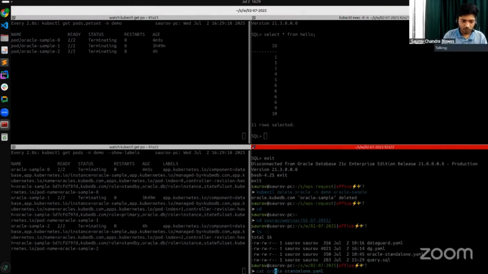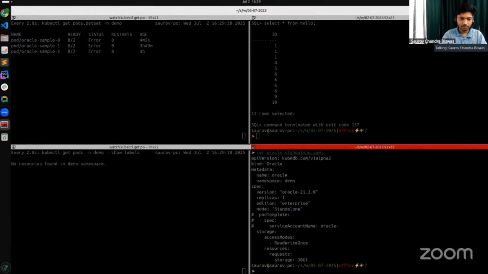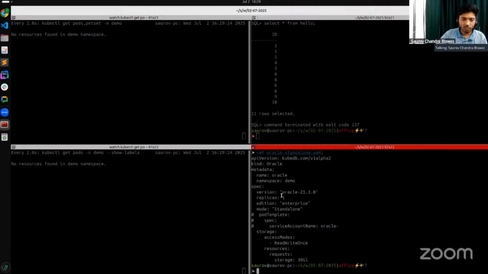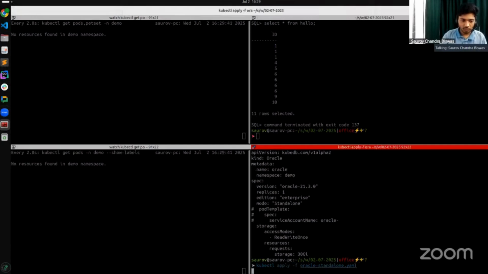So Oracle standalone. Yeah, so we're going to deploy this. For standalone, we will have to mention the replicas as 1, and the mode should be standalone. Standalone means basically there is no clustering going on here. Only a single instance is there. So let's just create this particular YAML, Oracle standalone.